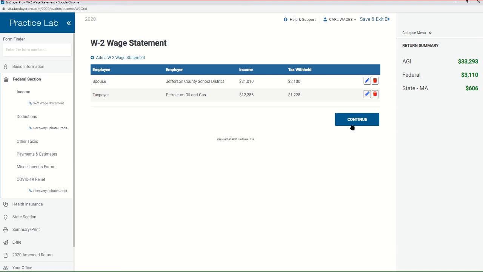So I'm finished with W-2s. I'm going to click on continue again. Now notice over on the right hand side, you can see that the adjusted gross income is calculating at $33,293. The federal is calculating at $31,10.